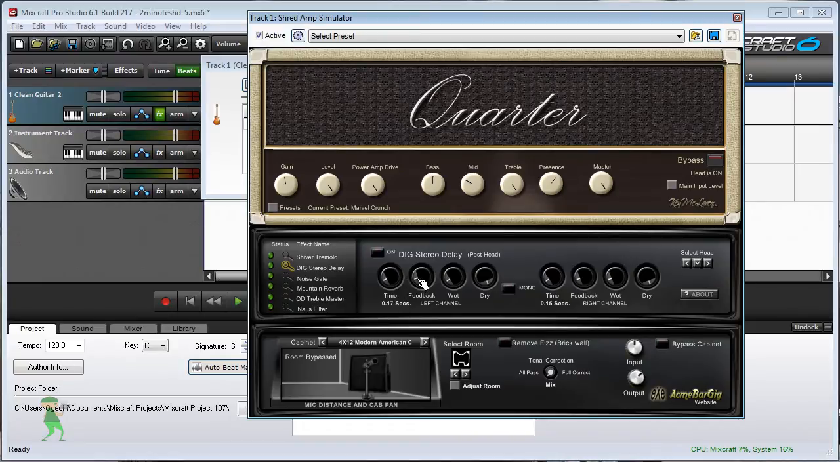Okay, right here I can try to use the stereo delay and see what happens. Click on. So let's try this. Okay, that's the delay. I can also increase the time of the delay. Increase it.